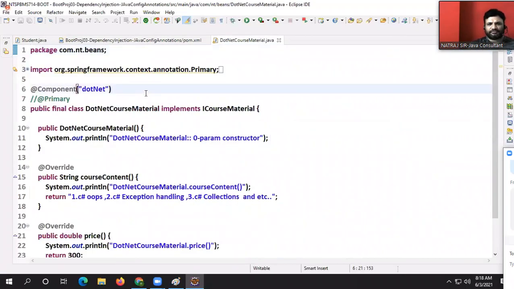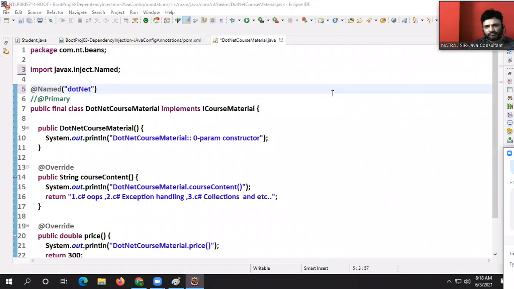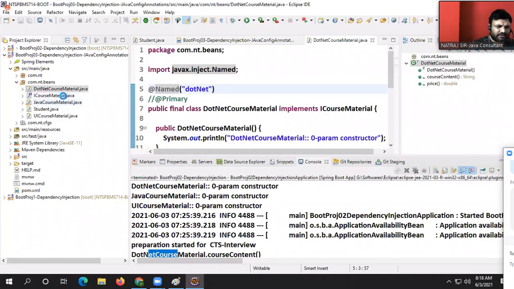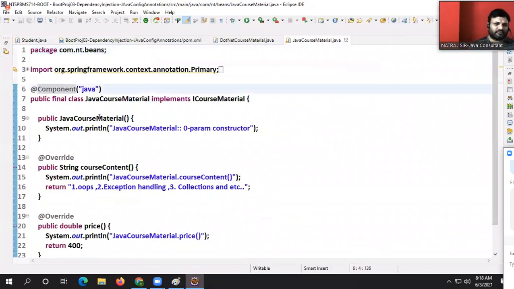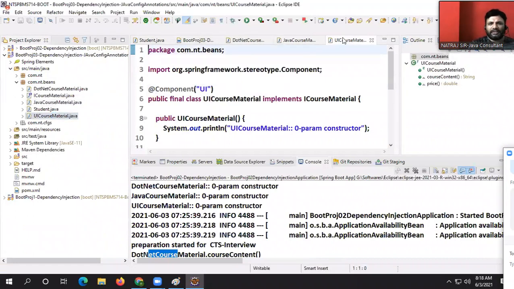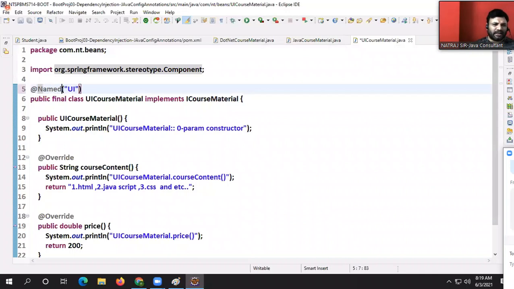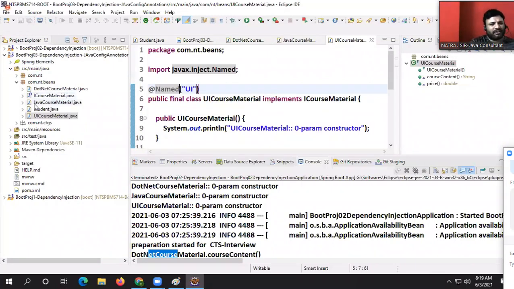The .NET course, my dear. Okay, .NET course. Here @named. @named. Okay. @named. Fine. Next, Java config annotation: @named. Next, UI: @named. Super, boss. @named. Done, na, boss? Okay. So now all are done.